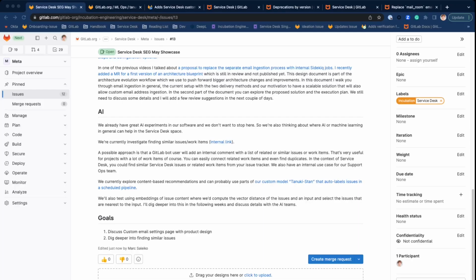We already have great AI experiments in our software, and we don't want to stop here. So we are also thinking about where AI or machine learning in general can help in the Service Desk space. We are currently investigating finding similar issues or work items. A possible approach is that a GitLab bot user will add an internal comment with a list of related or similar issues or work items. That's very useful for projects with a lot of work items. You can easily connect related work items and even find duplicates.